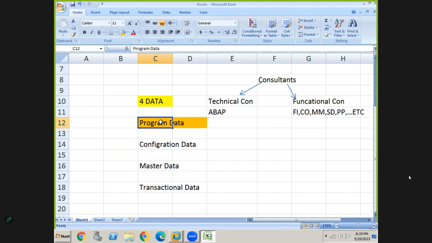I will ask one question. On the development server, the consultant will do the configuration on which screen? Please unmute and respond. SPRO screen or IMG screen. Very good. Thanks for responding.